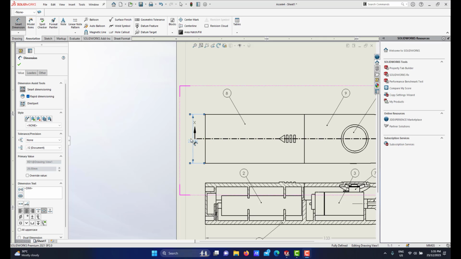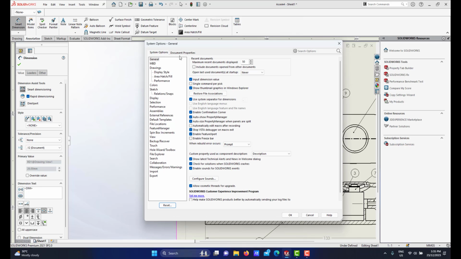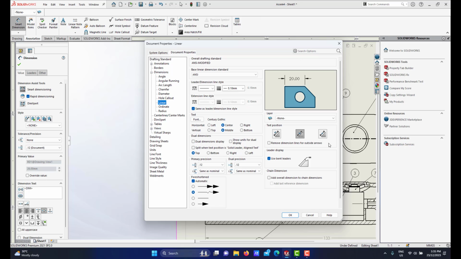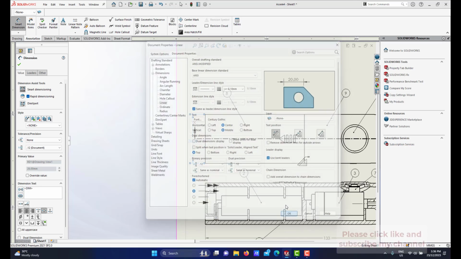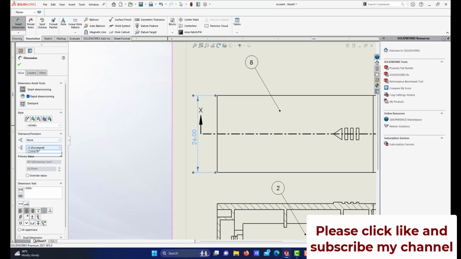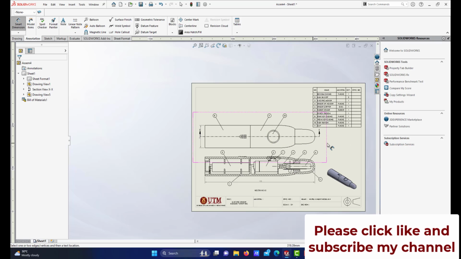If you look, the dimension text is horizontal. If I want to make the dimension text vertical, I can go under Tools, Options, and under the System Options here, I go to Document Properties, and under Dimension here, I have linear dimension, and here the settings, I use the text position. I use the first option, which means text aligned with the dimension line. If I click OK, then our text will be vertical. So I can change here to none. Right, so that's how. Okay, let me adjust a little bit.